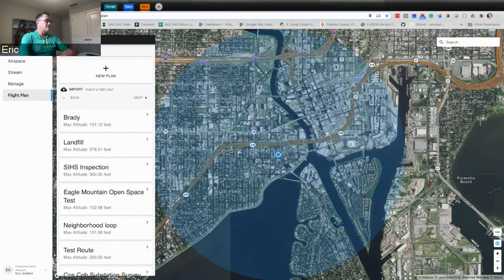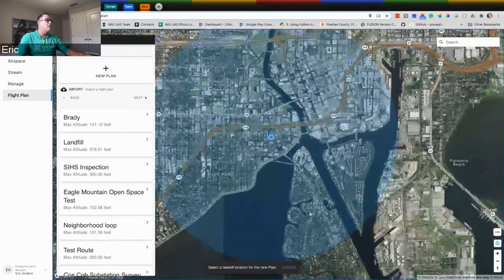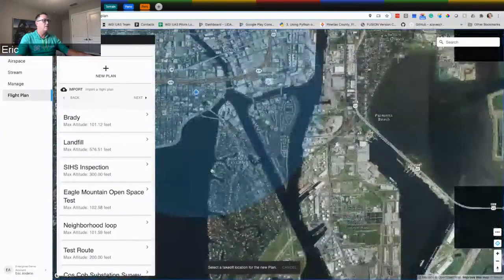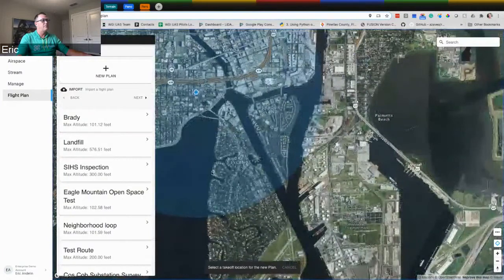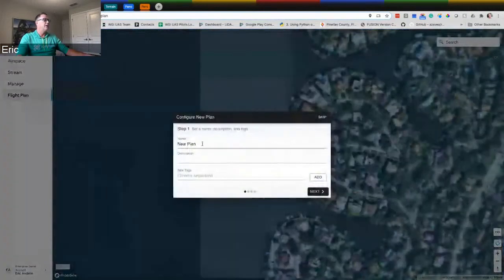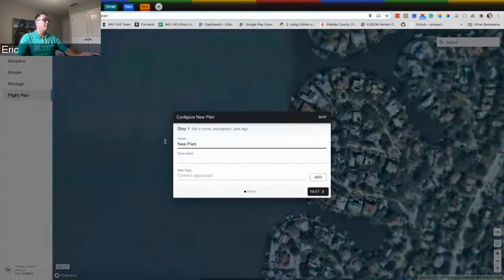So, some basic things, I can show you this one. Let's create a new plan. I'm in Tampa, so it's loaded in the area that I'm in. So let's create a new plan, and this will just be a flight. So we'll go new plan, as the internet gives. It's going to ask you to pick a takeoff location. So let's go over here. Let's set a takeoff location over here. Okay, and then we'll give it a temporary name.